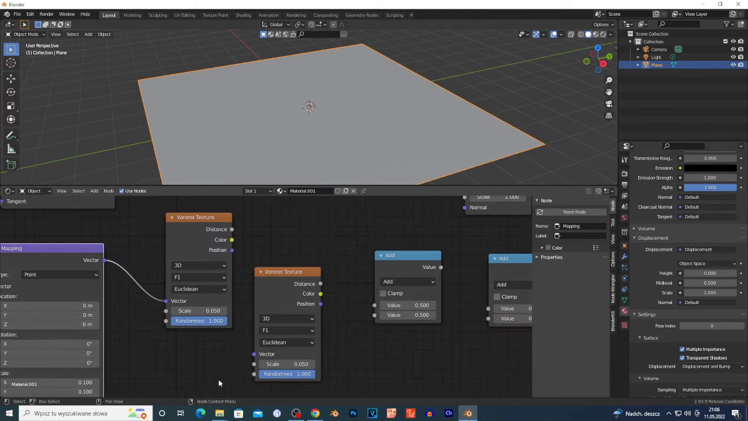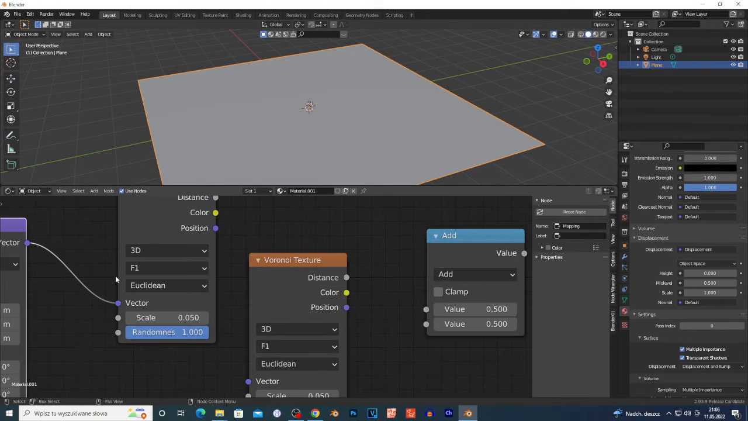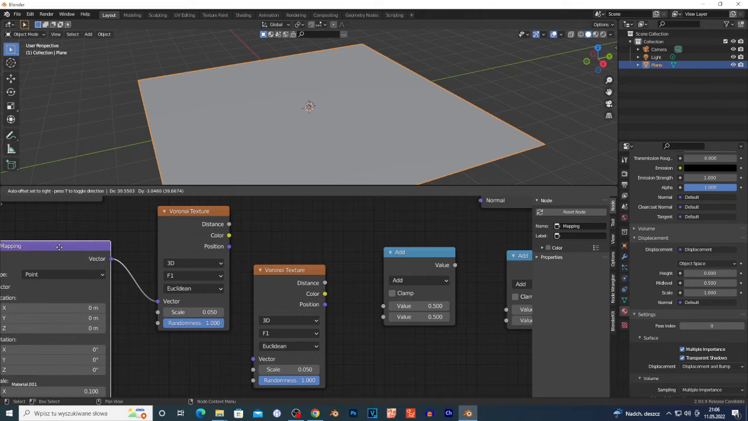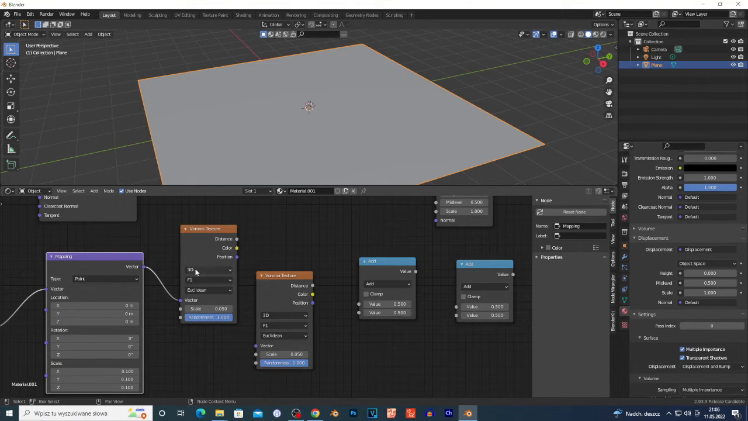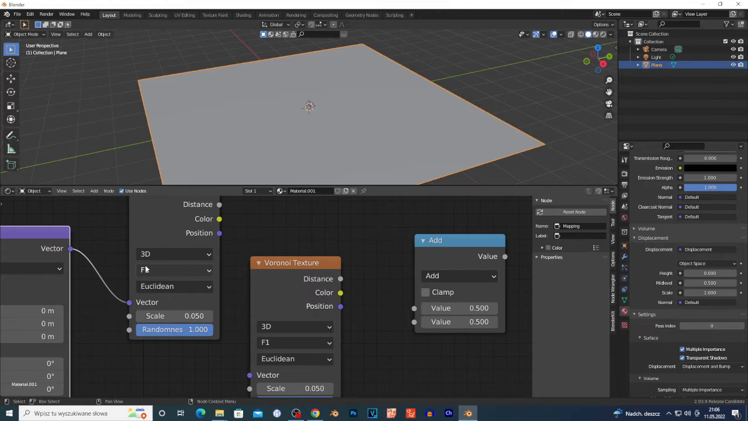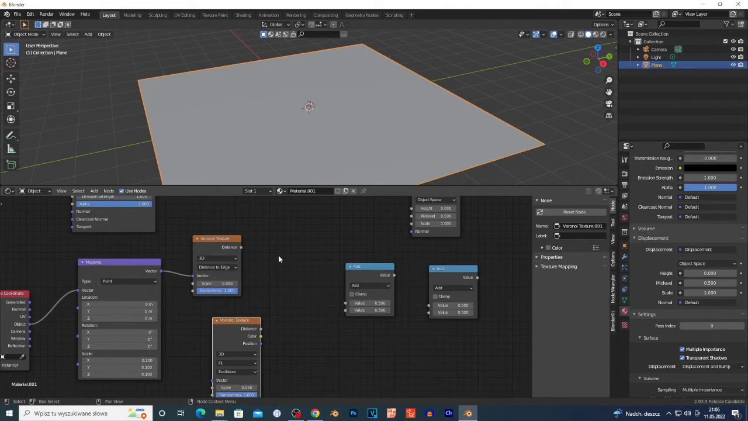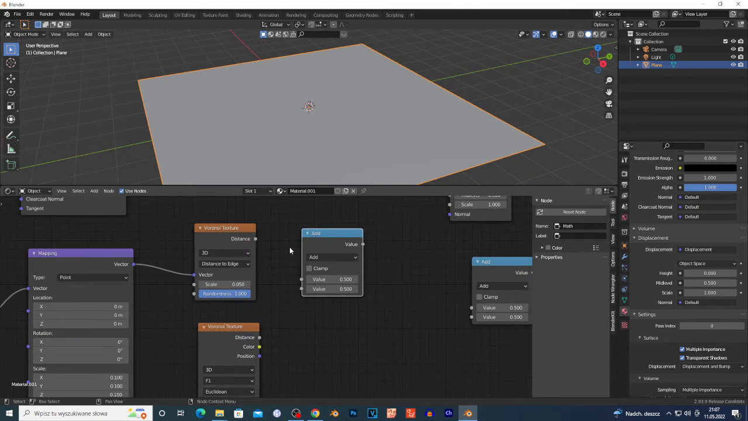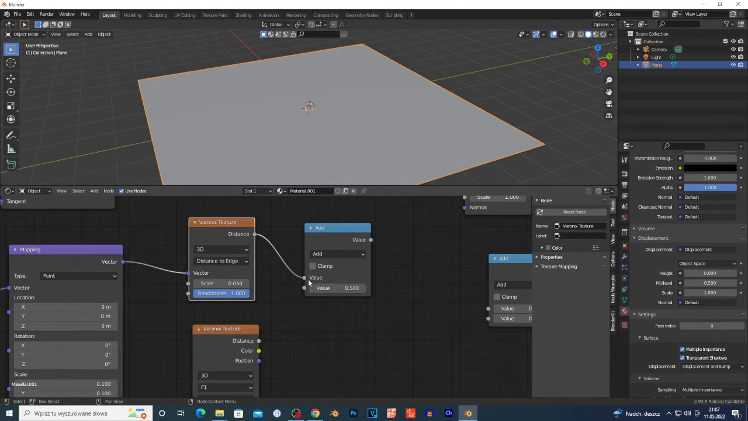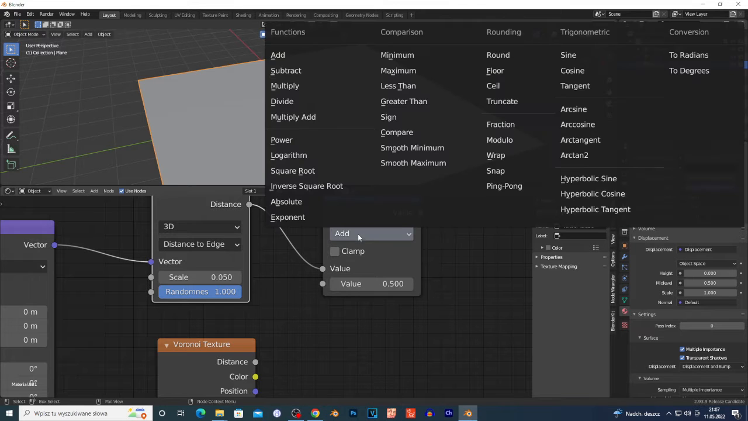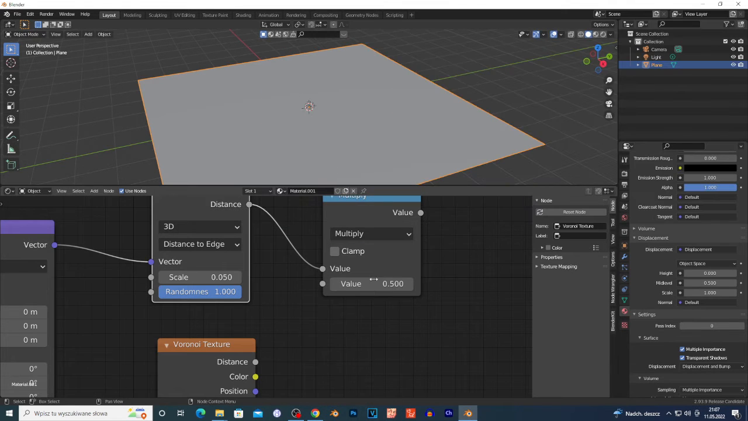Now we're gonna play around with this Voronoi texture. The mapping goes to the Voronoi texture. You want to change from F1 to distance to edge, and connect this distance to edge output to the math node right here, change this to multiply, and change the value to 0.2 and click enter.